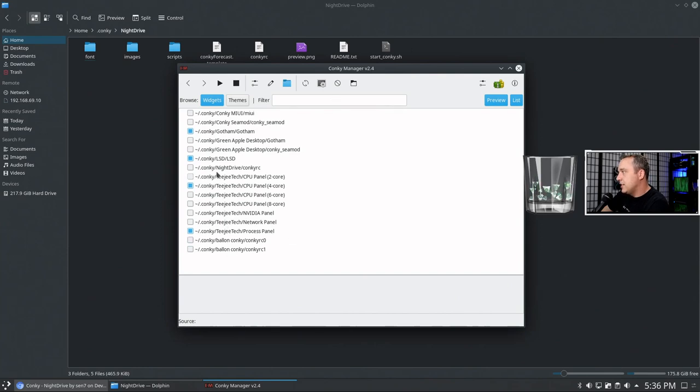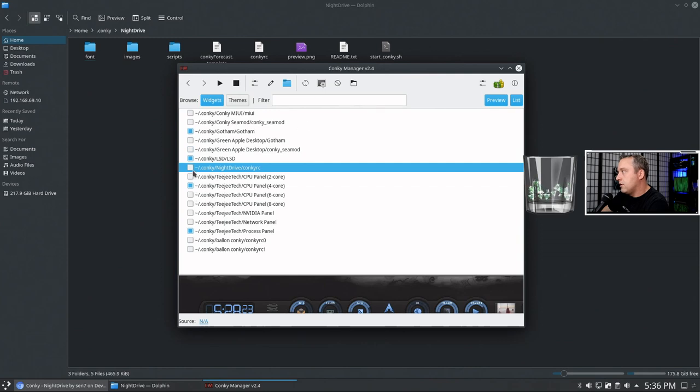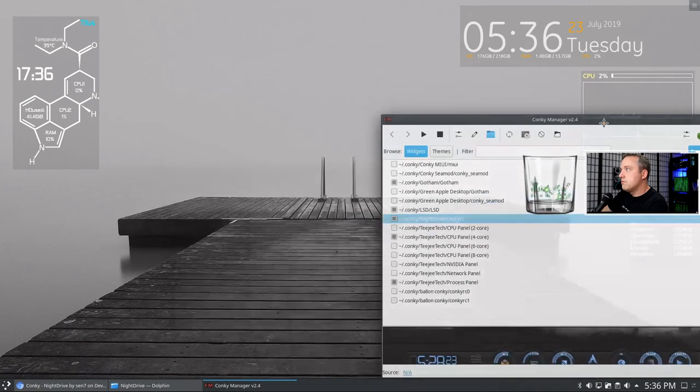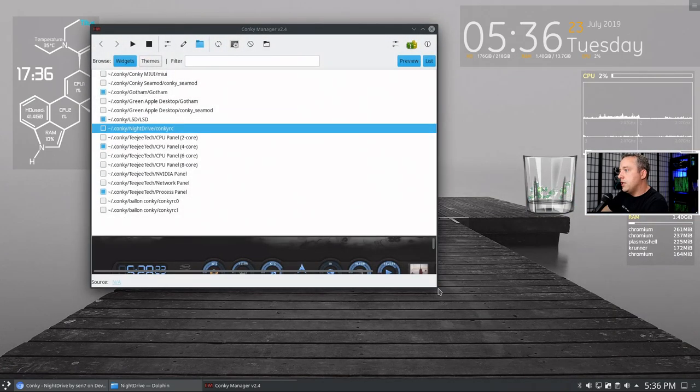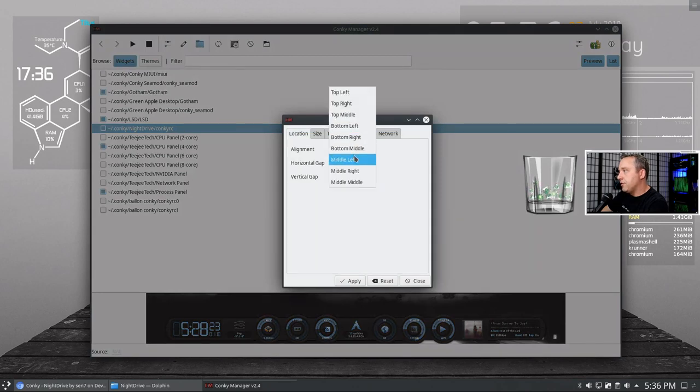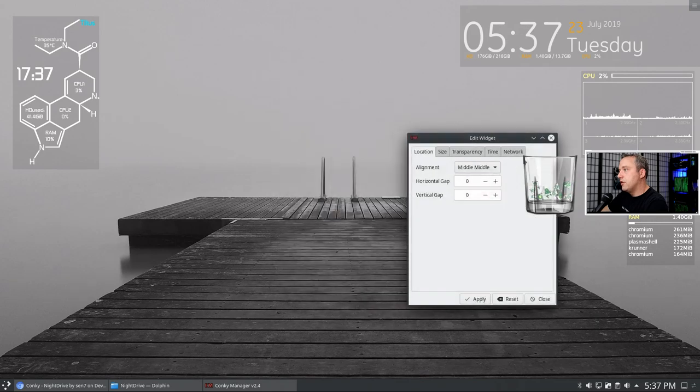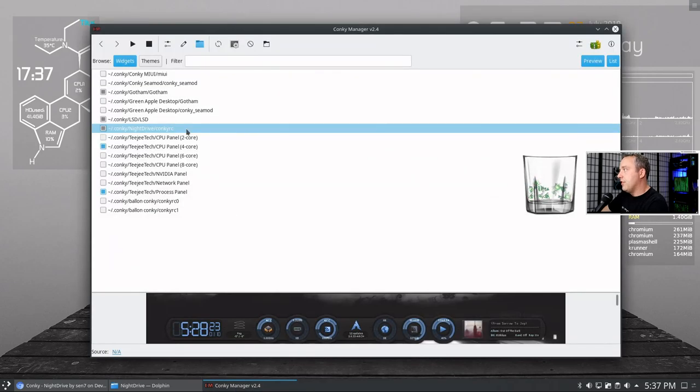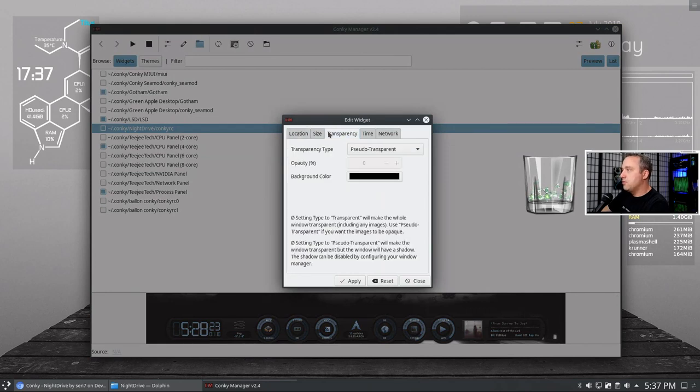Let's see. Night Drive. Click that. Seemed like it did something. But do not see it anywhere. Let's go ahead and hit settings. Let's go middle, see what happens if it pops up anywhere. And apply. Go 0, 0 for the vertical gap. See if we can't get it somewhere on our screen. Nothing. Whole bunch of nothing. Now, to be expected, this one did say it was broken.